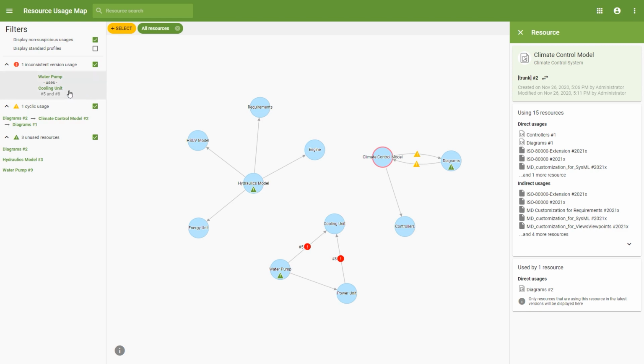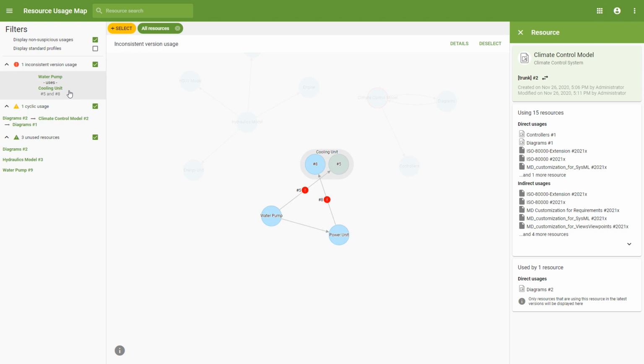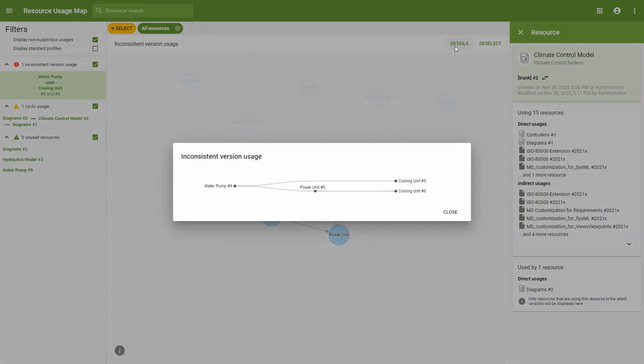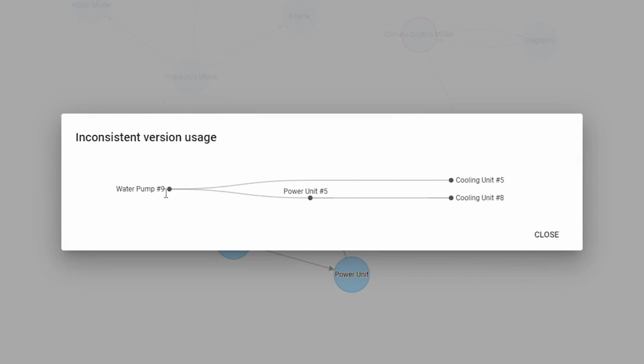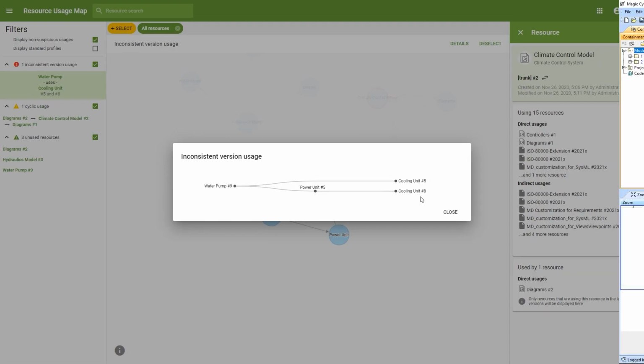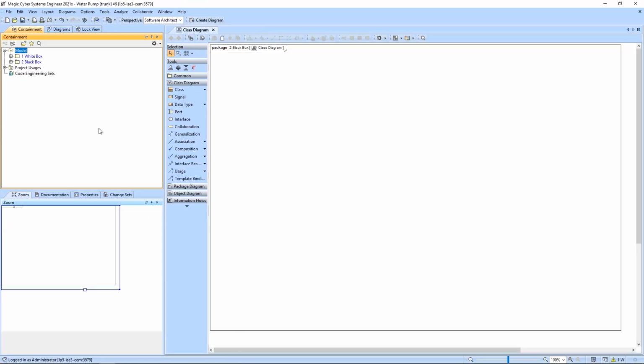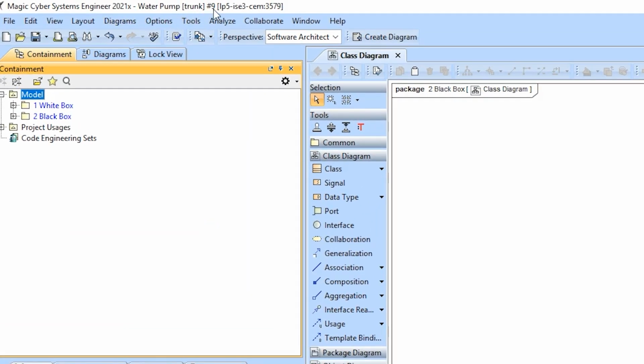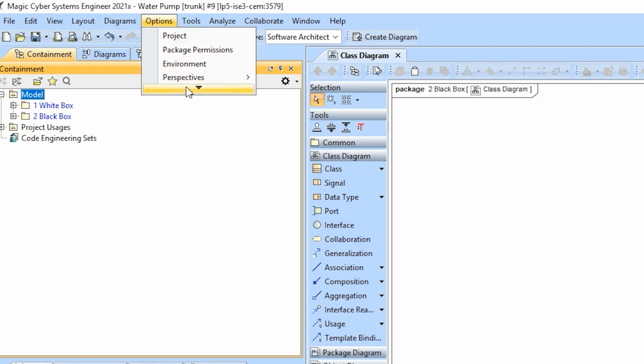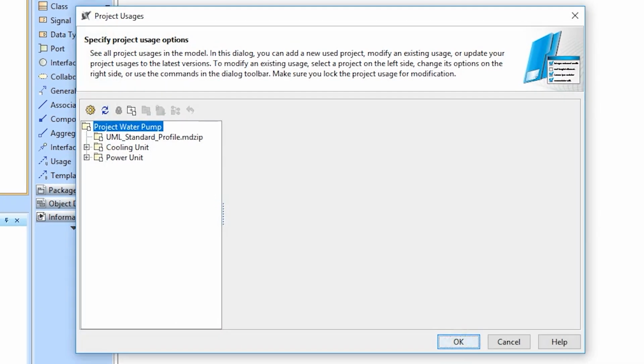When you select a suspicious usage, it can be displayed in a more convenient way. Here you can see that the water pump version 9 uses the cooling unit versions 5 and 8. Let's fix this. In the modeling tool, the water pump version 9 is already opened. To solve the issue, the water pump should use the cooling unit version 8 directly. To change this, go to the Options menu and click Project Usages.